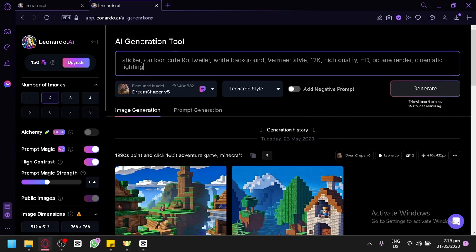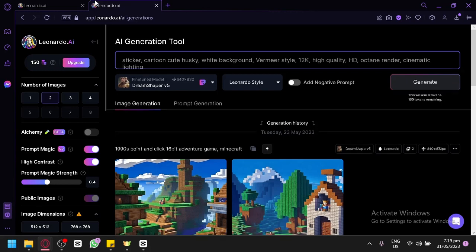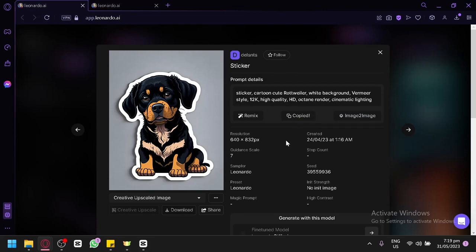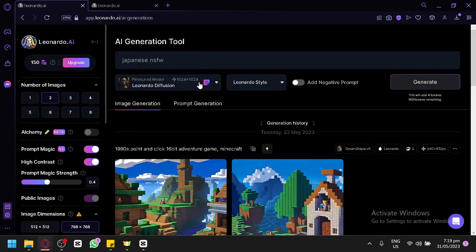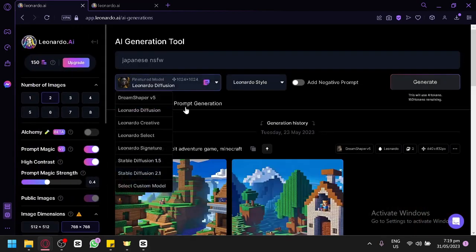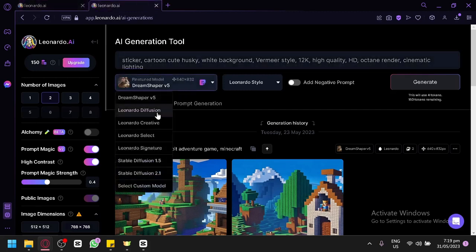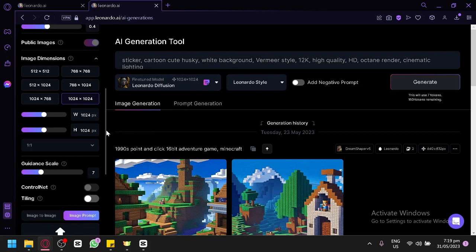So for example, instead of a cute Rottweiler, we could go with a Husky. So we're simply going to change this to Husky, and then we're going to check out which version this person used. As you can see here, the person used a fine-tuned model, and we could try and use this as well. By clicking this, you would be able to see here the Leonardo Diffusion. So we're simply going to change it in this section instead, Leonardo Diffusion, just like that.